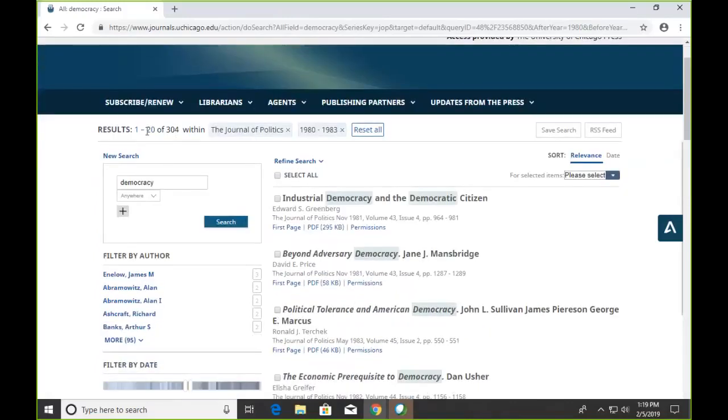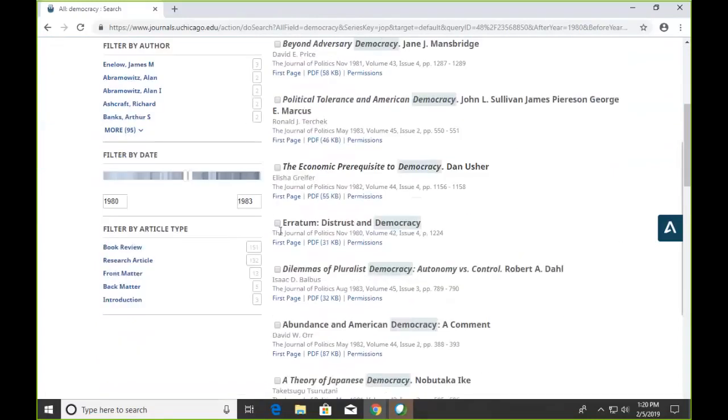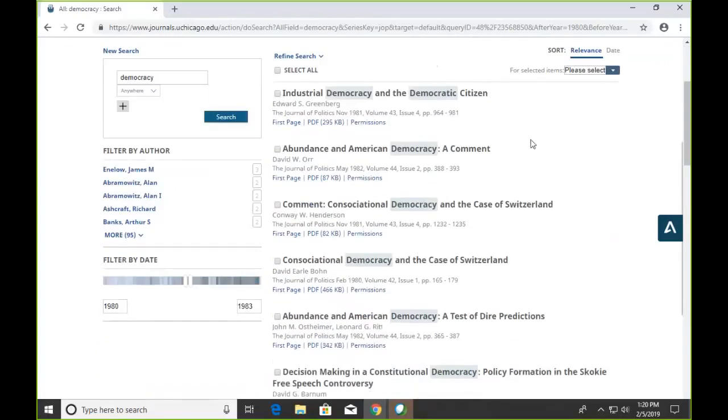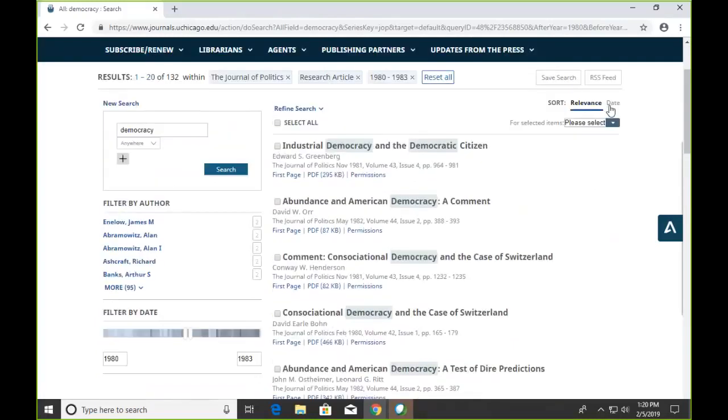Okay, so that gives you 304 articles within this journal alone that were published in the early 80s that were related to democracy. And so you can see how, let's say that you're not interested in book reviews, you only want the main research articles. You can filter that down further to 132 relevant articles over here. You can sort them by relevance, or you could sort them by publication date.